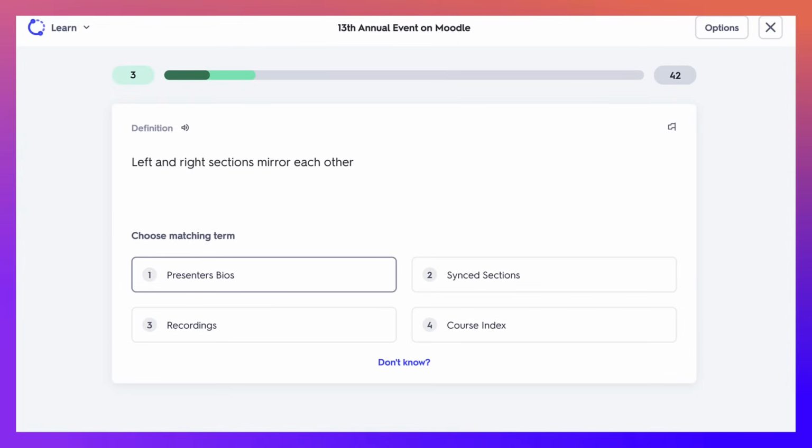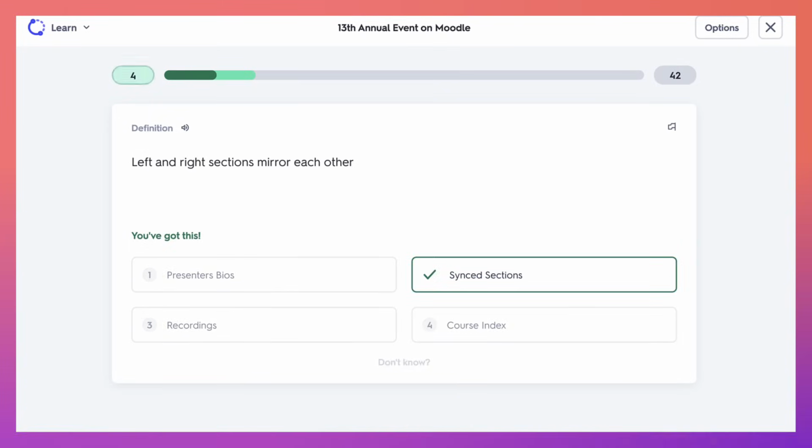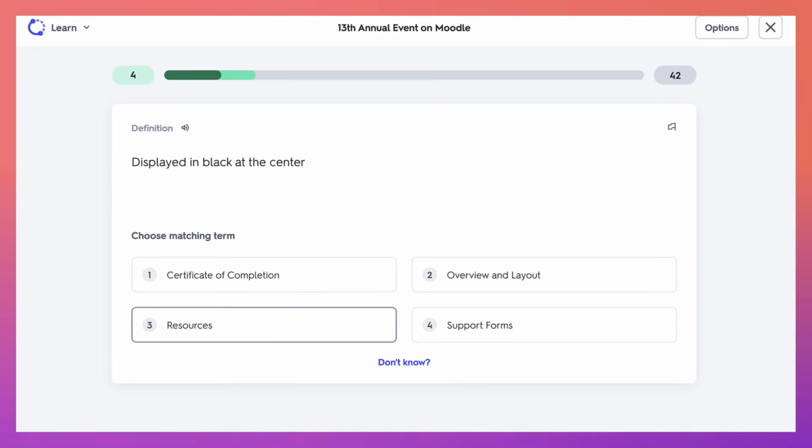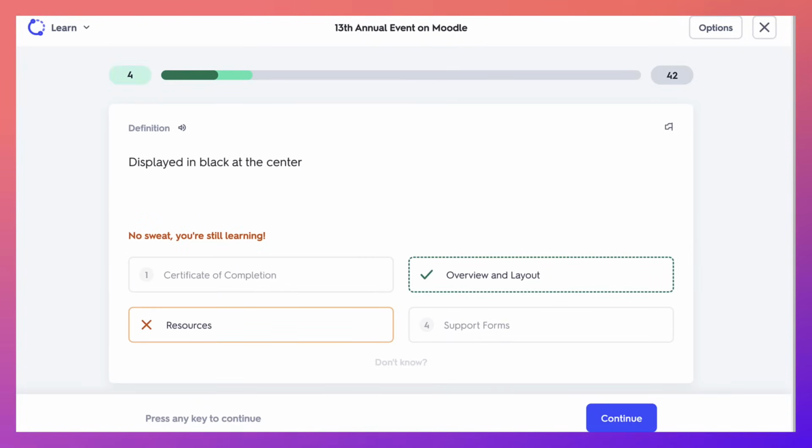Left and right sections mirror each other. Left and right don't. Left and right. I would say left and center. So, okay. Displayed in black at the center. That's a hard one. So, wow. I guess the resources. No, I'm sweating. Overview. Oh, that's right. That's correct.